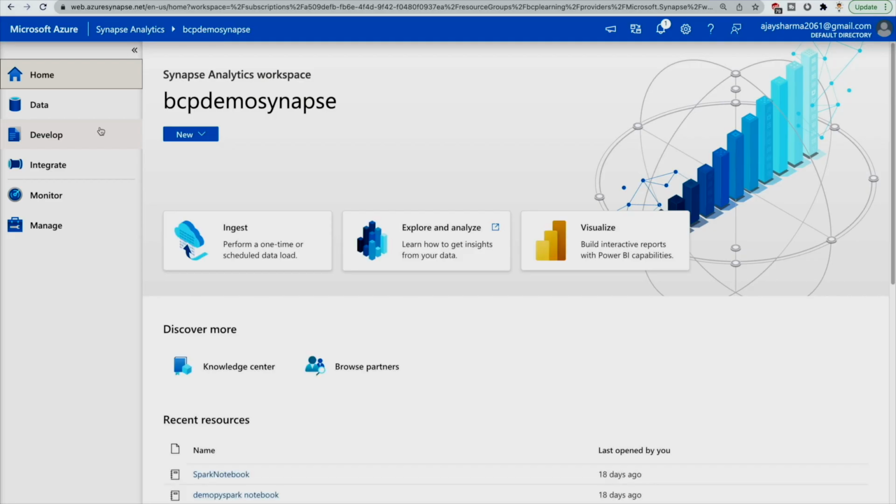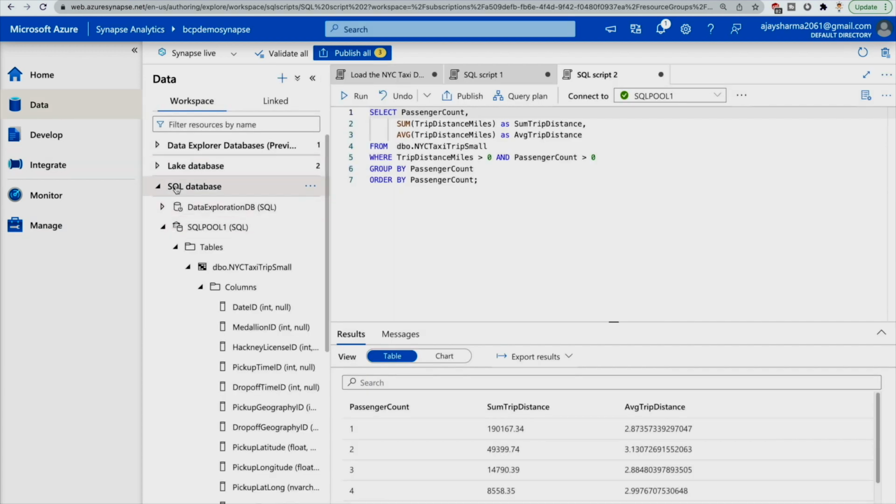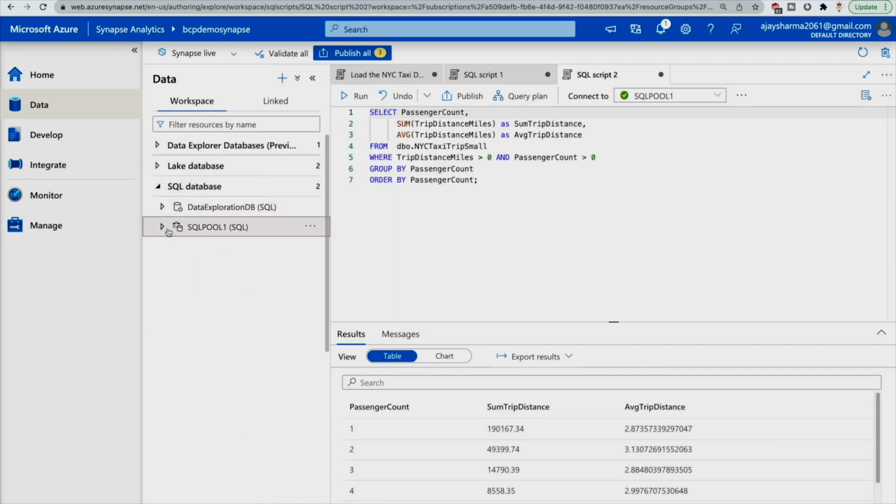So let's quickly recap what we did in this video. We first came under this Manage tab on your left-hand side. Then under SQL pools, we created a new dedicated SQL pool. Once it's done, we came to the Data tab, and over here under SQL database, we found that our SQL pool has been created. For that, you have to wait at least 5 to 8 minutes for it to reflect over here. If it's not reflecting, you can click on the refresh button and it's going to reflect.